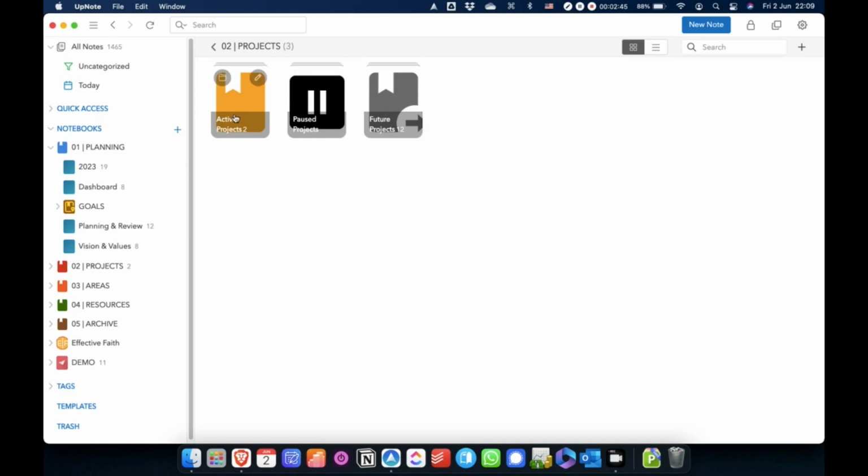So I've got an active projects notebook, a paused projects, and a future projects. If you want to see more about projects, then just check out the video that's on your screen now, and that will go through how I use these 3 notebooks.